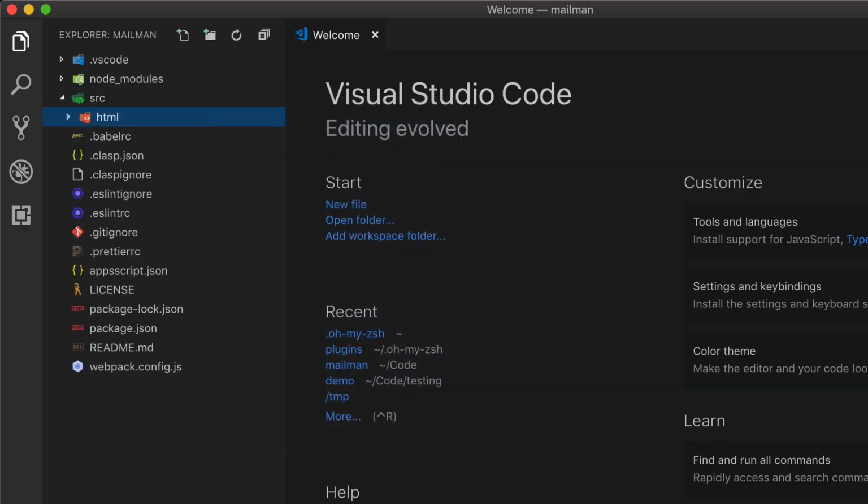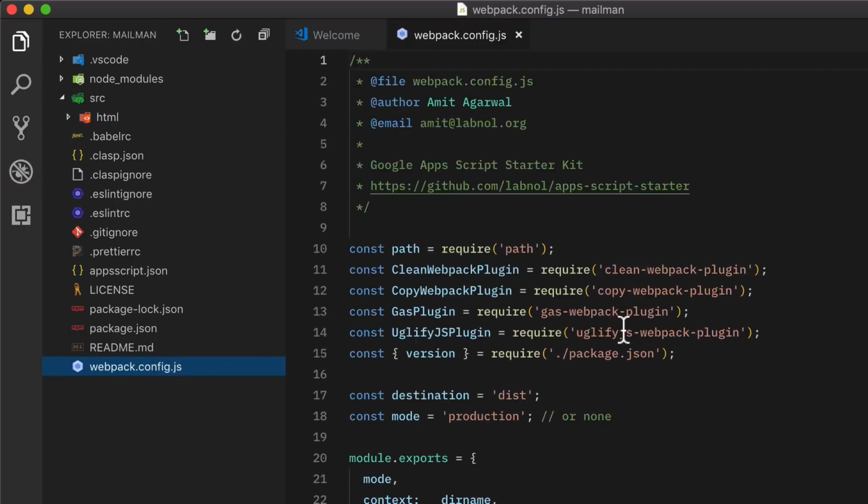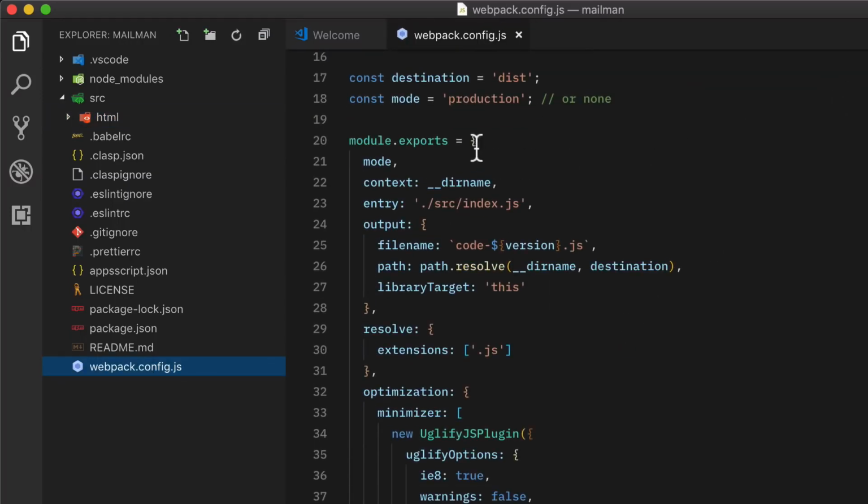Now before we start writing any code, open the Webpack config file, and here change the mode from production to none, which is the same as the development mode. So when the mode is set to production inside Webpack, the code is more optimized but less readable and also very difficult to debug. So what we do is when we are in the development phase, we set the mode as none, and when the development is complete, we switch the mode to production and then push our code to the AppScript editor.